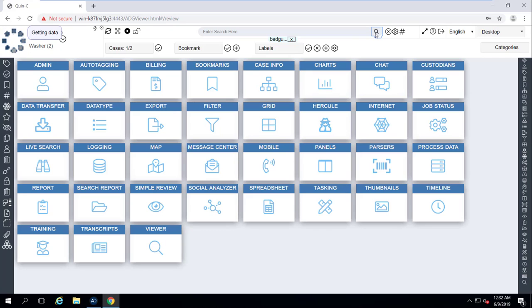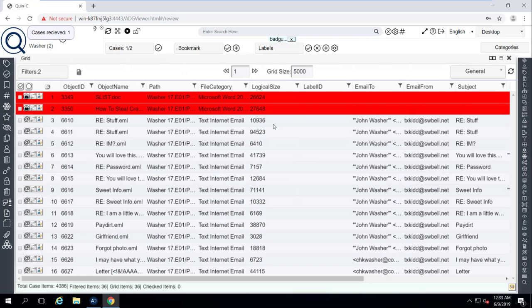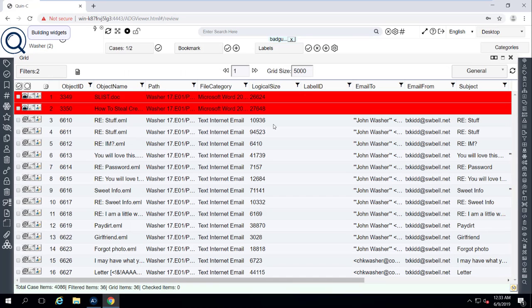We can take a cursory look at the keyword search results by opening up our grid widget. Opening up the grid widget will provide us with details of the files which have responded to the keyword search. We can see at the bottom of the screen we originally had 4,086 files and we now are filtered down to 36 because Quincy is responding to the keyword search.